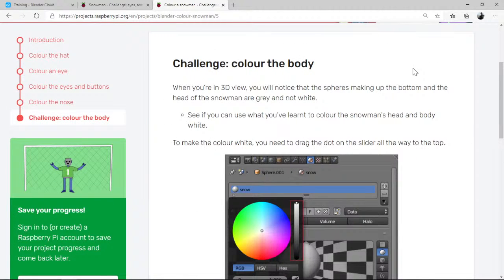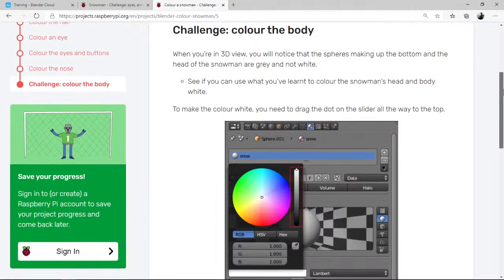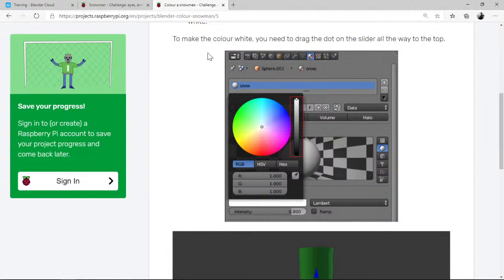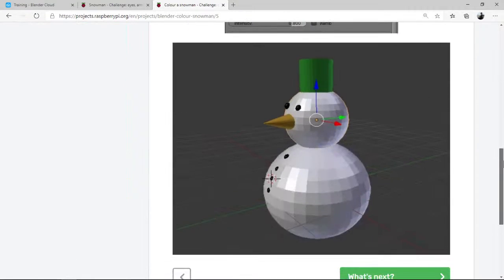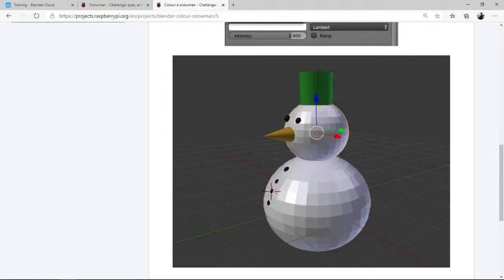All right, now we have a challenge. When you're in 3D view, you'll notice that the sphere that makes up the bottom and the head of the snowman are gray and not white. See if you can use what you have learned to color the snowman's head and body white. To make the color white, you need to drag the dot on the slider all the way to the top. So let's see if we can do it.